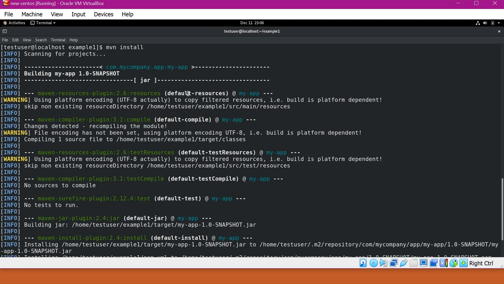For example, we can see here, the default resources phase is executed, and after that, the compile phase is executed, then test resources, test compile, test, jar, and install. So these are all the phases corresponding to the default life cycle for this type of jar project.